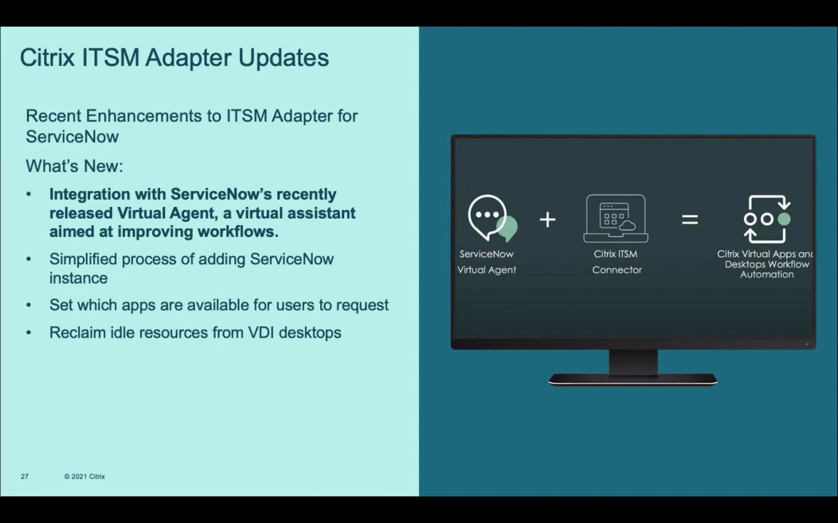So never fear though, you can choose which applications are available for users to request. They can't just go in and request Photoshop if you don't have enough licenses for it, and they can't just provision it themselves. But if you give specific users access to applications, then they can provision them themselves and access through this virtual agent. So really exciting stuff, and excited to grow in our partnership with ServiceNow.